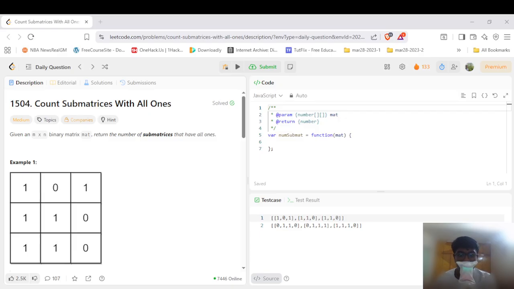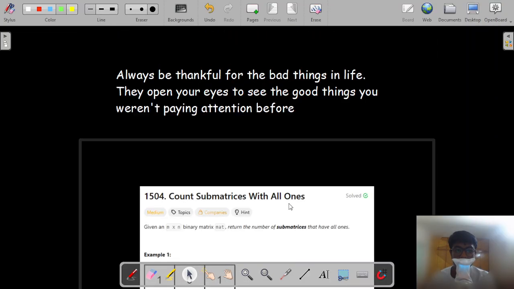Before starting this problem, we shall have a small motivational quote. Always be thankful for the bad things in life. They open your eyes to see the good things you weren't paying attention to before.